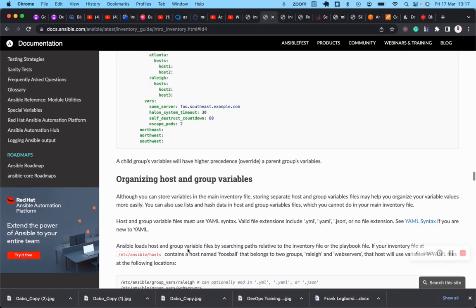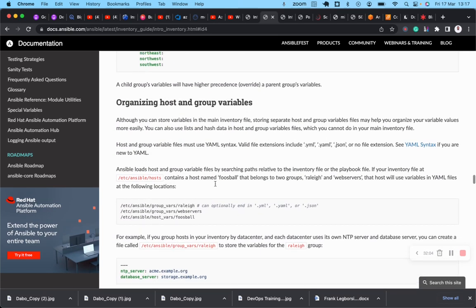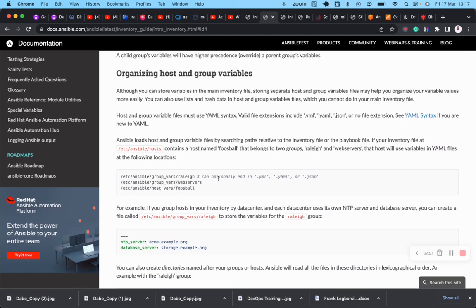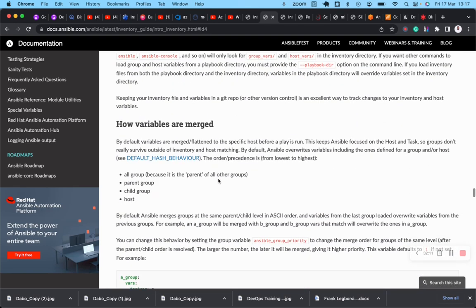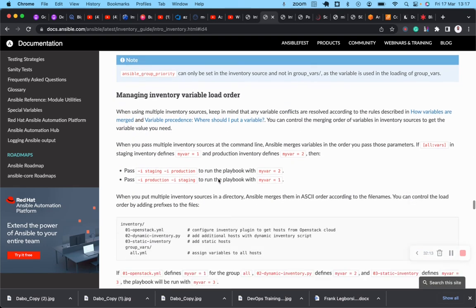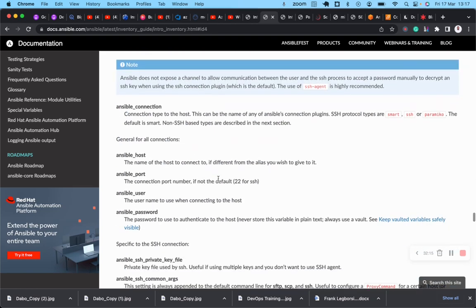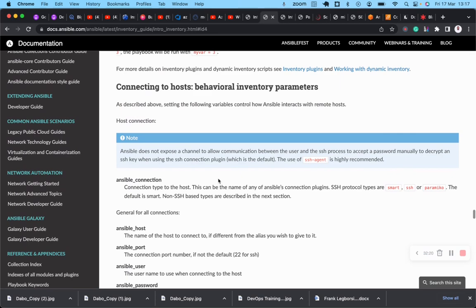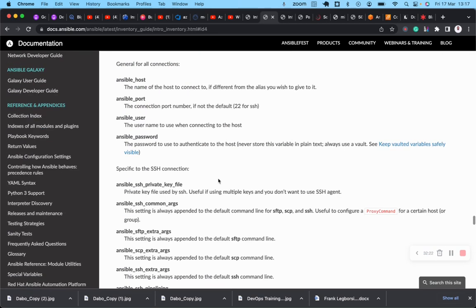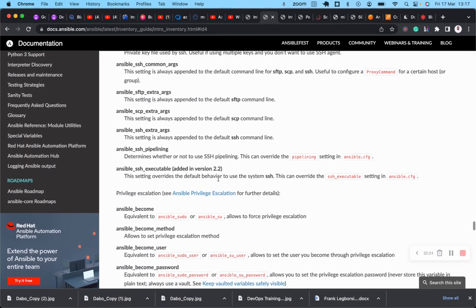So that's it. Organizing host and group variables. These are files. Our variables are merged. All right, guys, that's all for Ansible inventory.